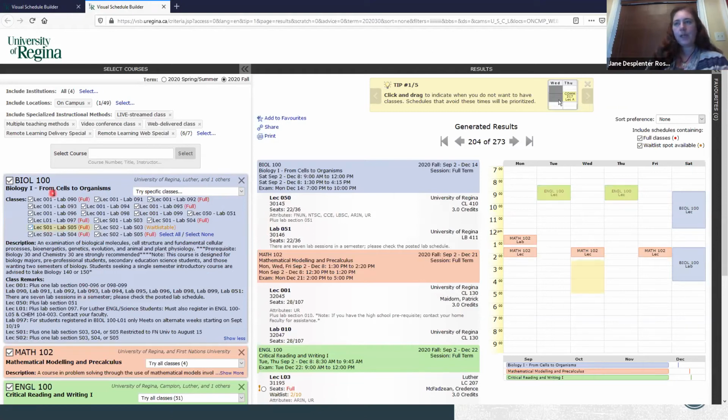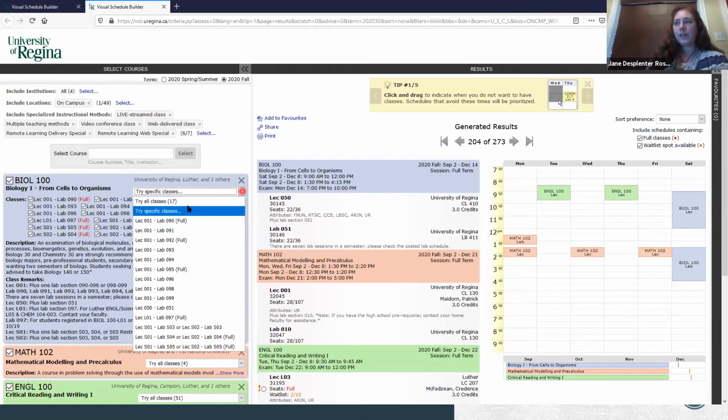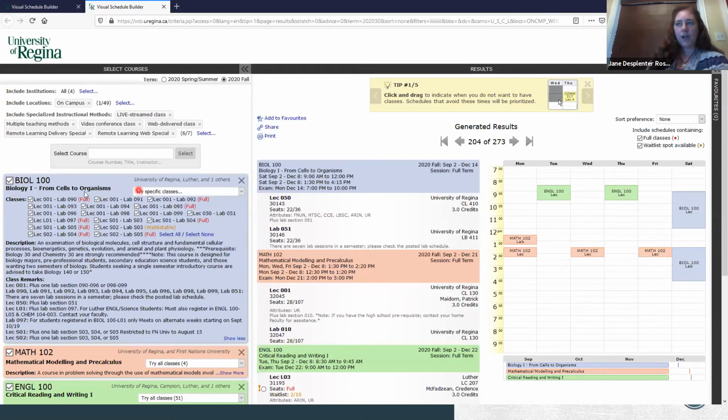Now, what I'm looking at here is Biology 100, which we looked up in the course catalog, Biology 100 from Cells to Organism. What I can see over here is that there are 17 different options for this course. There might be 1, there might be 60. It depends on the course. If it's a high demand course like Biology 100, there are several options available to us. And those options are going to appear over here. Right now, though, in this section of the page, I'm just looking at information for the course as a whole.